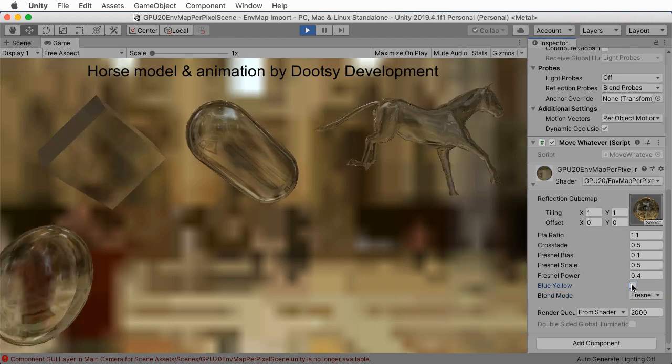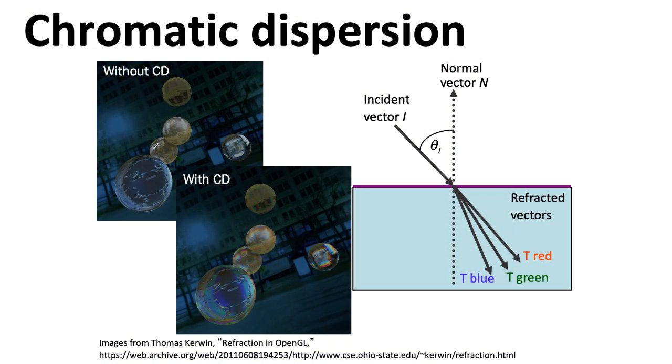Go back to regular. There's one more interesting effect that I'm going to have you do as a homework assignment, and that's to implement chromatic dispersion. Basically, we're going to give red, green, and blue different indices of refraction. And this is what happens in materials that give you a prismatic effect. So this lets you build prisms.